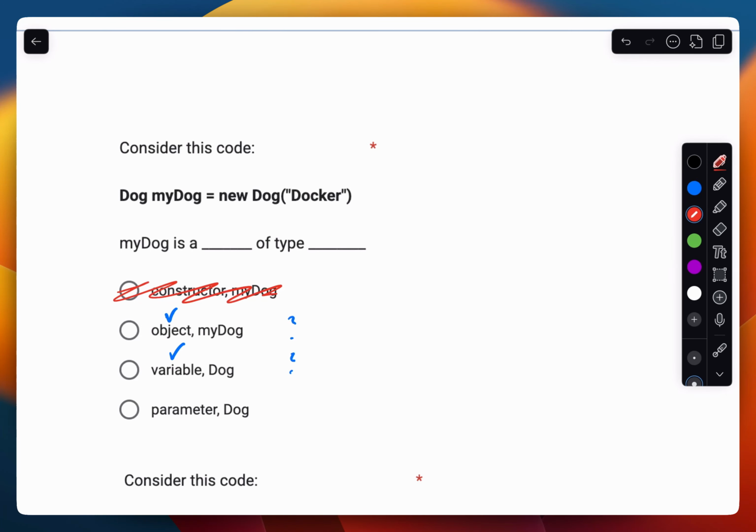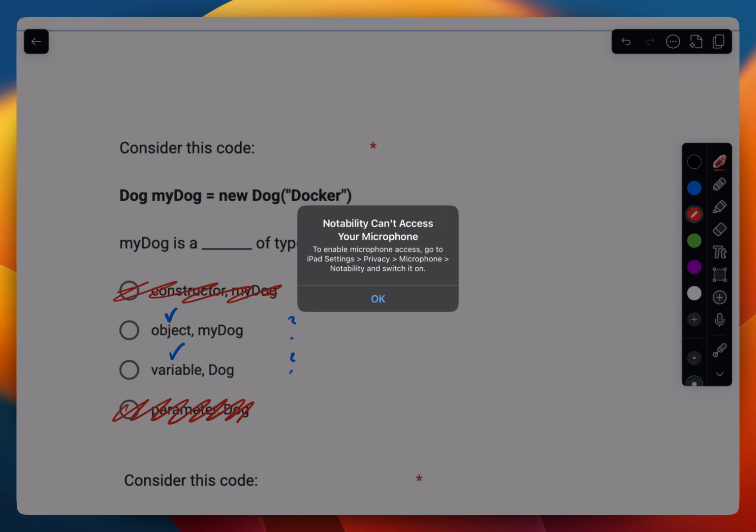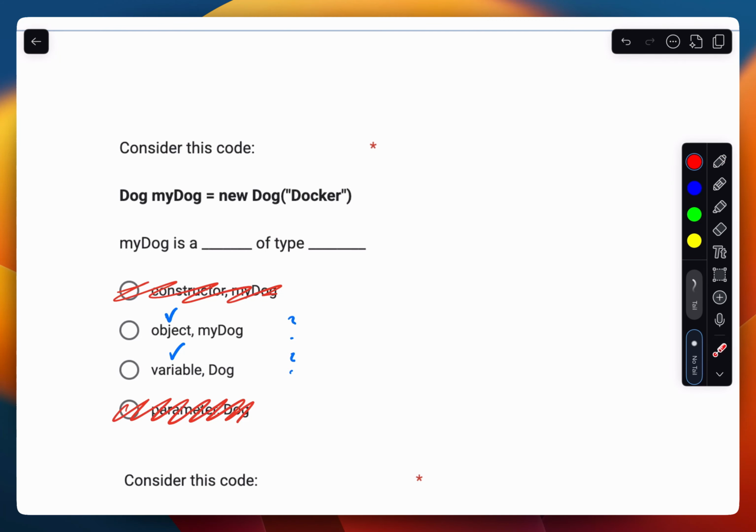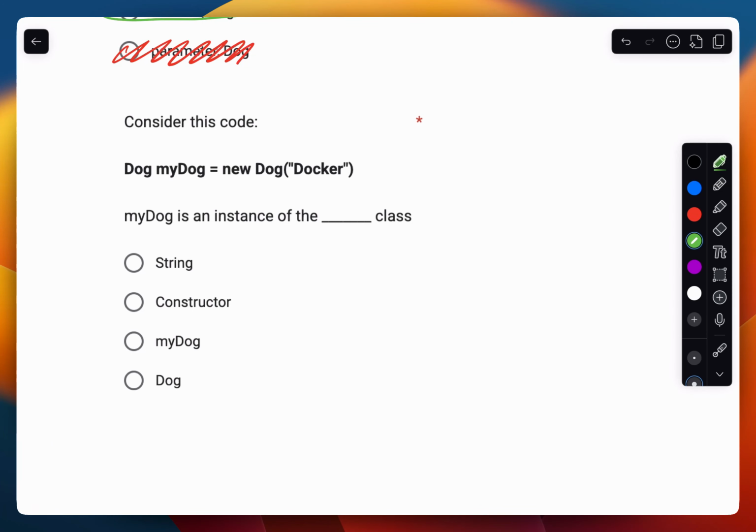My dog here is not a parameter, so we can cross out this whole thing already. Okay, so then is my dog of type my dog? That doesn't make any sense. My dog is of type dog. So the question kind of simplifies itself here because the second answer, there's no way that this second B here is correct. So that means that C has got to be our answer. So you notice that for a lot of these, we're doing process of elimination. Okay, so consider this code.